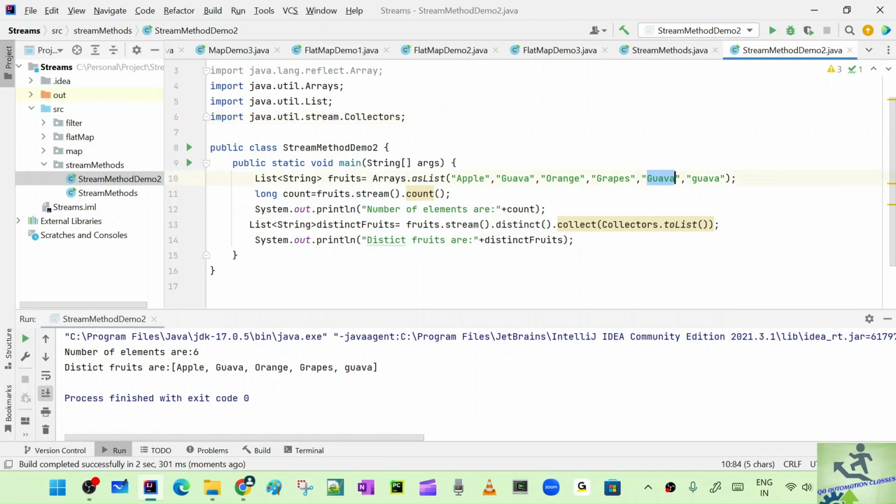These two are exact duplicates with the same values, so it identifies them as duplicates and eliminates one. But if you see the ASCII value, small g and capital G are different, so these are interpreted as different elements. So this is the distinct method.